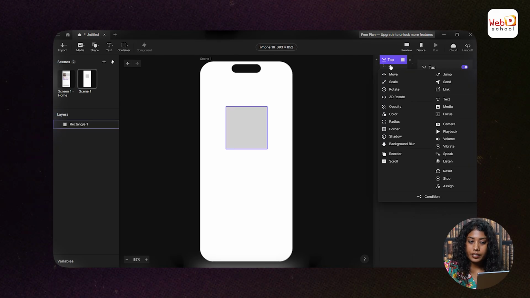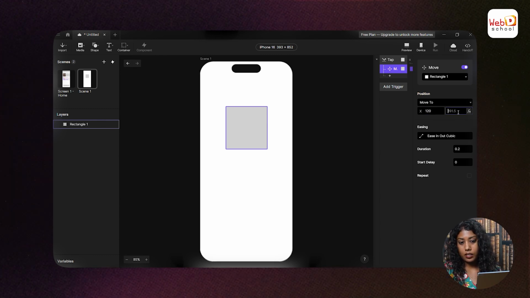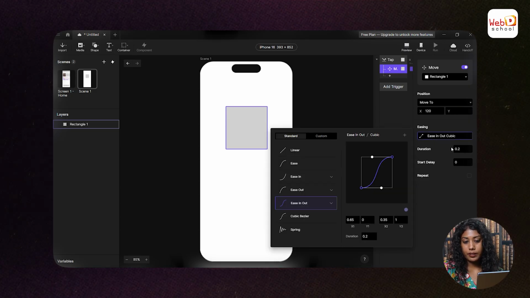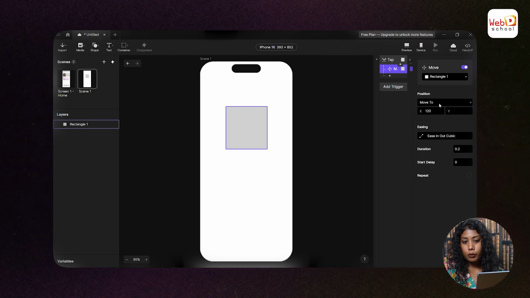If the user gives a trigger, the action has to be made. Move or scale, I want to give a move. So if the user taps this selected shape, the selected shape will move to the pixel position shown by default when you click here. I want to move it by 120 on the x-axis, so it will move horizontally, and all the animation speeds will adjust. Just preview the screen. There you can see it move horizontally, but I am selecting the move to option.